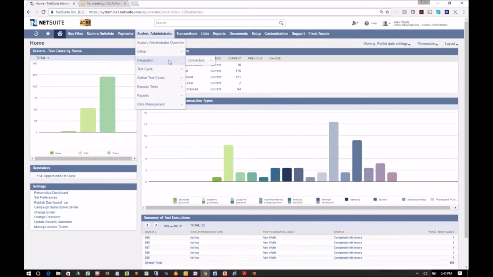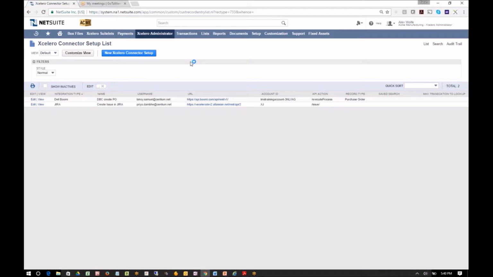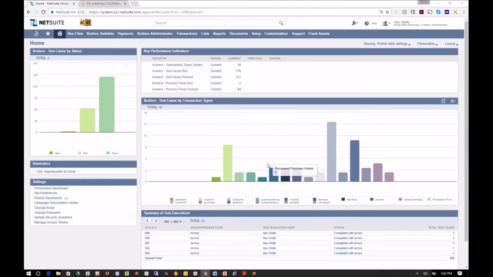Take a quick look at connectors here to see the integrations available from within Xcelero. In this example, we have a connector to Dell Boomi that creates purchase orders based on flat files, and there's a connector to Jira that will create issues should any test cases run into errors.